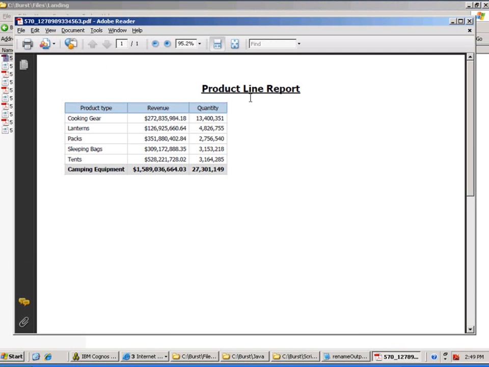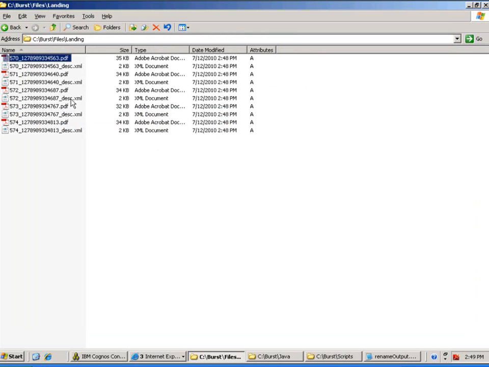You're going to see that this is the product item report for camping equipment specifically. And you notice that there are 5 different reports that have been bursted, one for each of the corresponding product lines. One thing that you'll also notice, and is a bit challenging, is that the name that is generated is somewhat cryptic. It doesn't really let you know that the report we just opened up was for the camping equipment product line. So the last step of this process is to go ahead and run a script that automatically renames those reports for us based on the burst label.